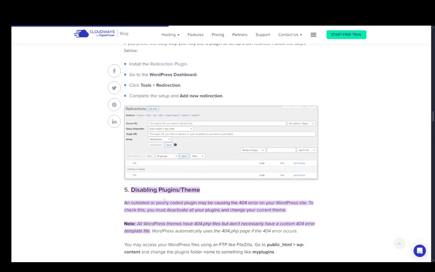And other than that, you can also disable the plugins or the theme. The way you disable this is you go into WordPress, go into plugins, and go into all plugins or installed plugins, select bulk actions, select deactivate and apply, and apply them one by one to see which plugin is not working correctly. You can also do this with your theme. Just change it to another theme.